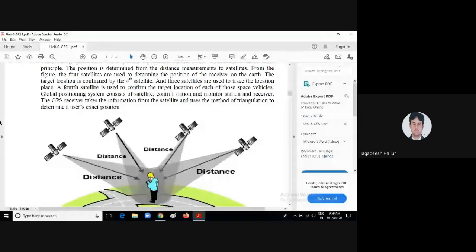Three satellites do that, and the fourth satellite is used to confirm the target location of each of those space vehicles. Target is nothing but how much time is required to reach that particular location. That is done by the fourth satellite. The meaning of this is that we use four satellites to find the particular location. Three satellites find the location, and the fourth gives the target time required to reach it.